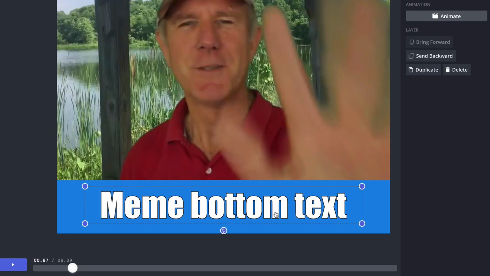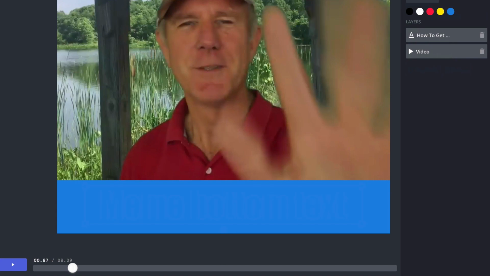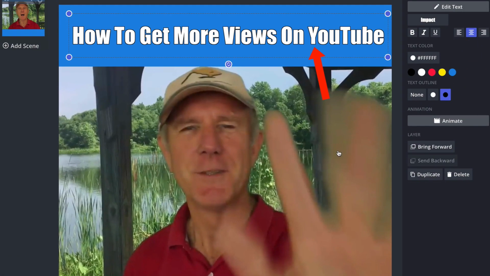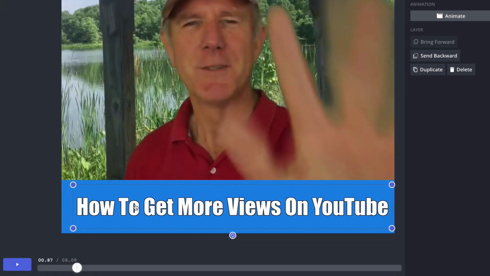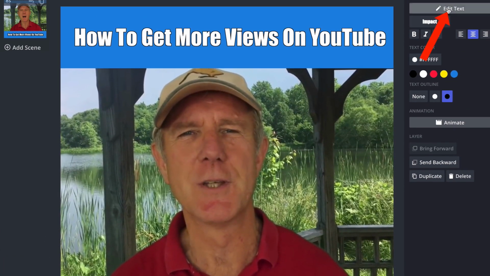I got the meme bottom text too. If I want to have the same style at the bottom, delete that text and I just highlight this text at the top, and I can click Duplicate and just move it down to the bottom. If I just want to have one subtitle at the bottom, I can just change this. So I click Edit Text.